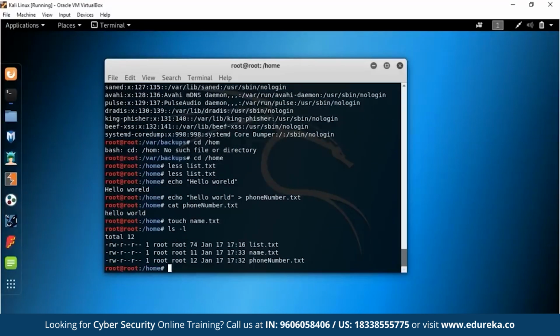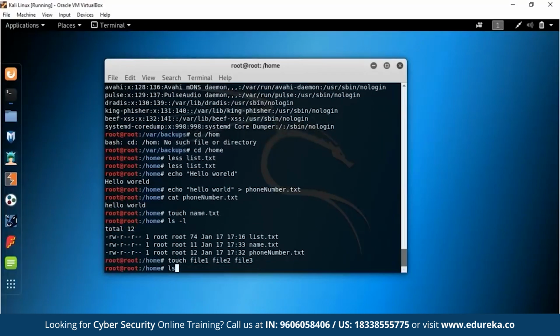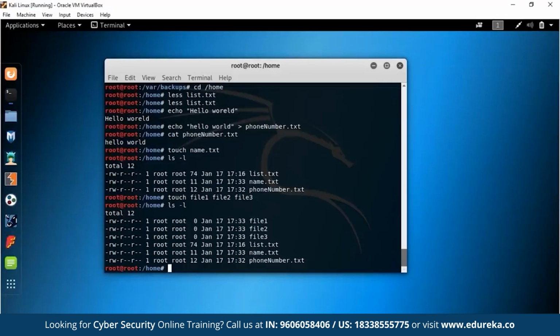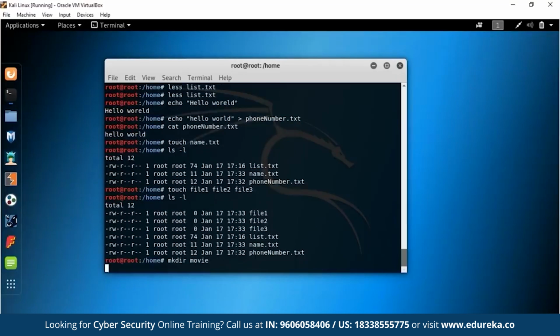We can also create multiple files with touch, and we could say file1, file2, and file3. Like this, you can create multiple files, and let me just ls that out and show it to you, ls -l. And we have file1, file2, and file3. Now we can also create a directory. So mkdir and the name of the directory. Suppose you wanted to save all your movies in one directory. So mkdir movies, and now you have a directory called movies.